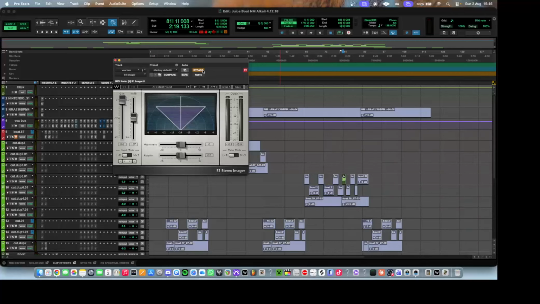Listen, just listen. Off, on. You can't really hear a difference, and that's because this plugin only affects the sides. So none of the mono information is going to be affected.